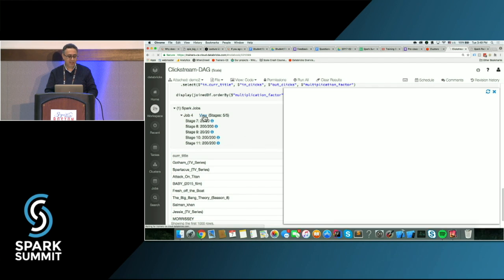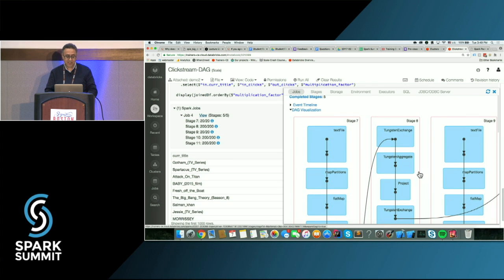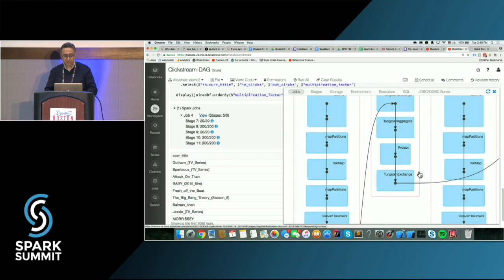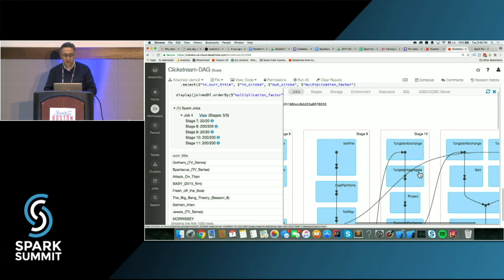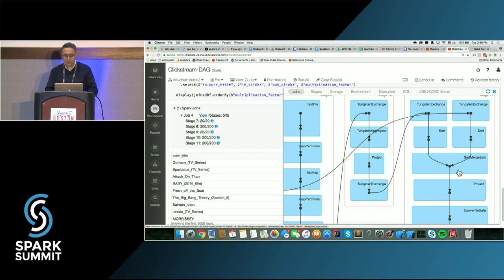So if we look at the UI as we did before, same thing: stage 7, stage 8, both of them feed the third stage, actually more stages that got created. But here, the final stage where the merge happens has been changed to sort merge join instead of Cartesian join, because of that one change in the code.